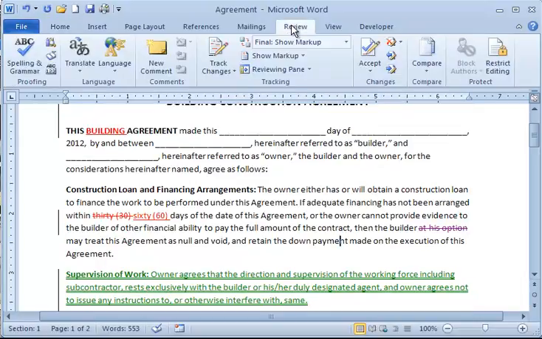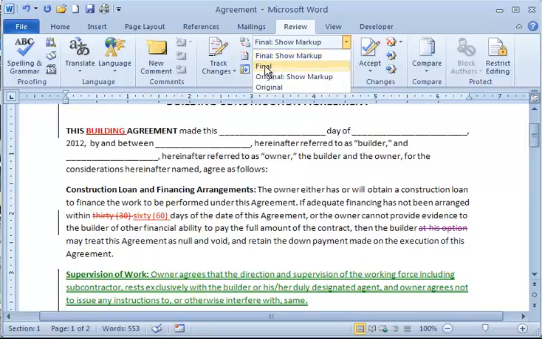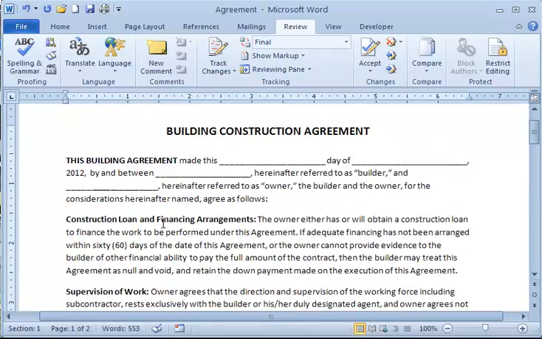So the first thing that we're going to try, we're going to change the display for review by going back to the Review tab, and then in the Display for Review text box, I'm going to click on the drop down arrow, and the first way through we're going to click on Final. And again, remember, it takes into account every change that was made. So these 60 days are showing up. It's just assuming that you're accepting all the changes that were put in.